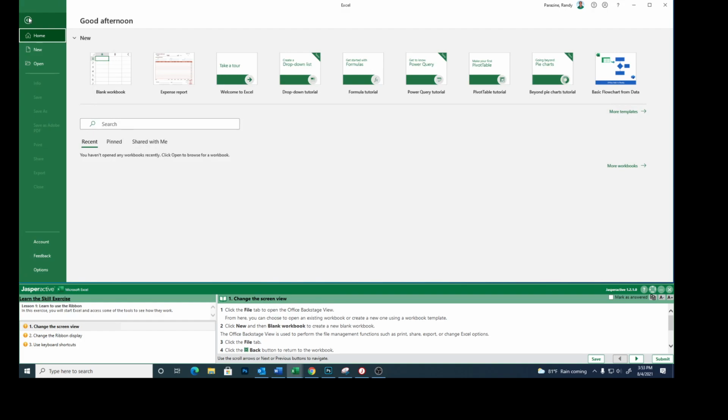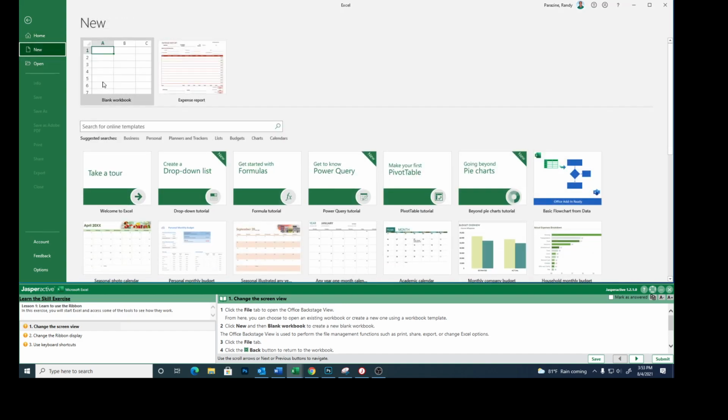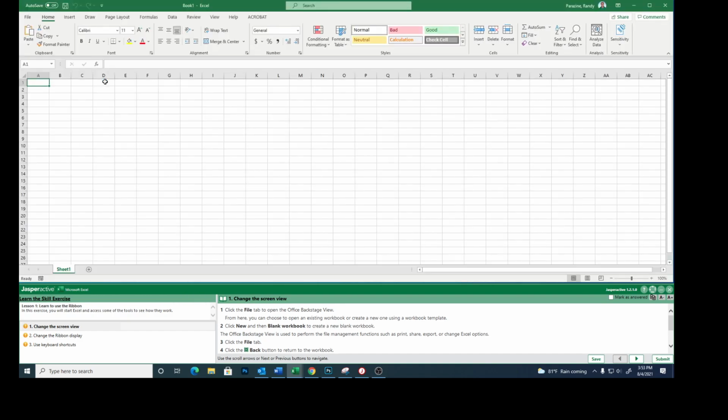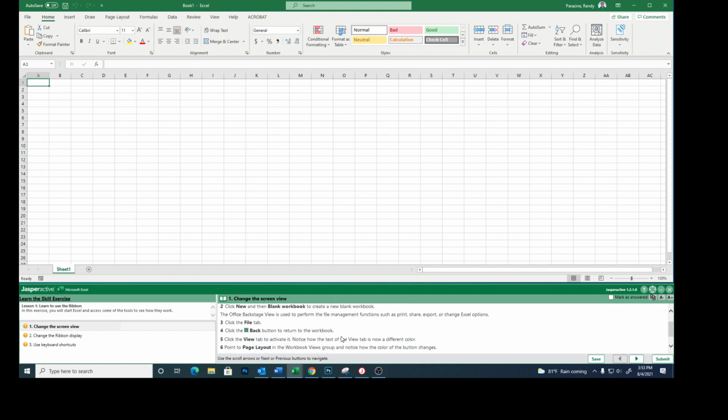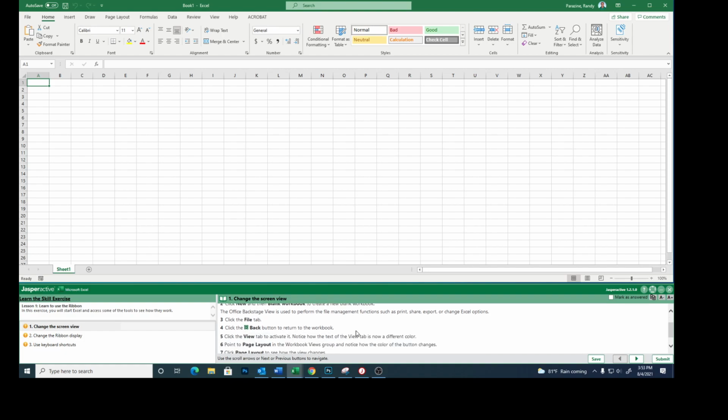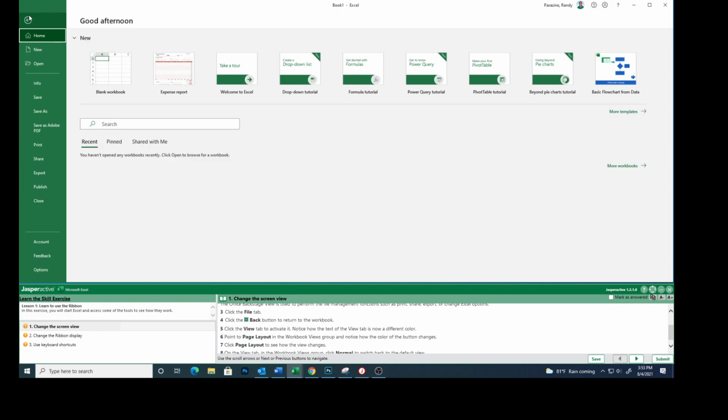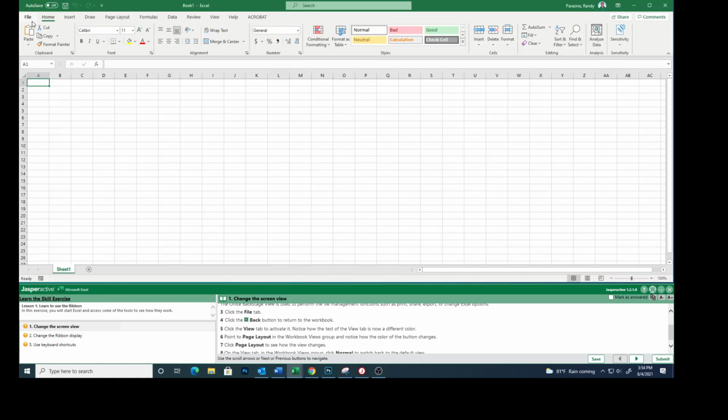From here you can choose to open an existing workbook or create a new one using Workbook Template. Click New and then Blank Workbook. Creates a new blank workbook. The Office Backstage view is used to perform the file management functions such as print, share, export, or change Excel options. Click the File tab. Click the Back button to return to the workbook. This is the Back button right here, this little round one with the arrow.